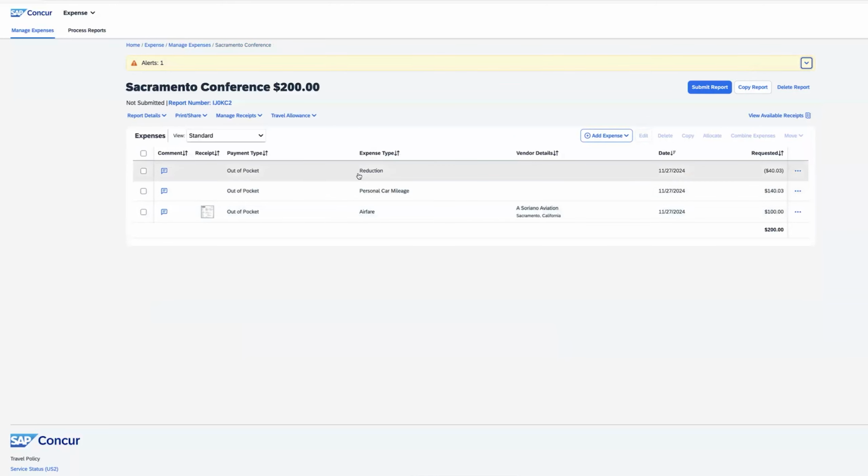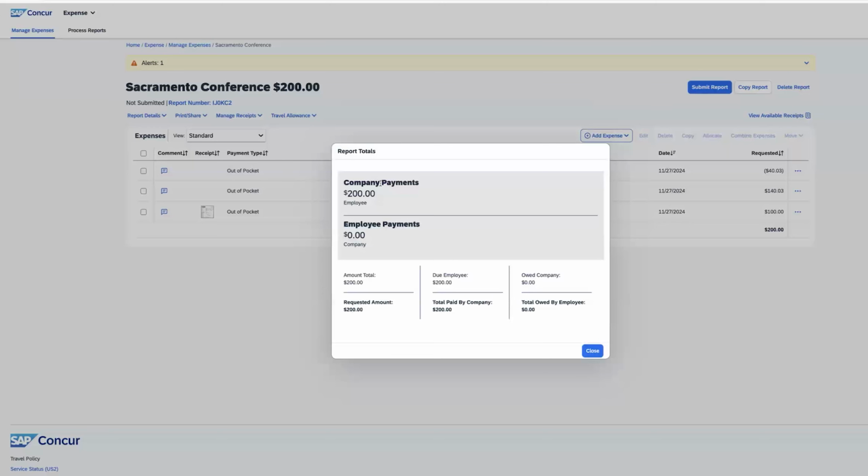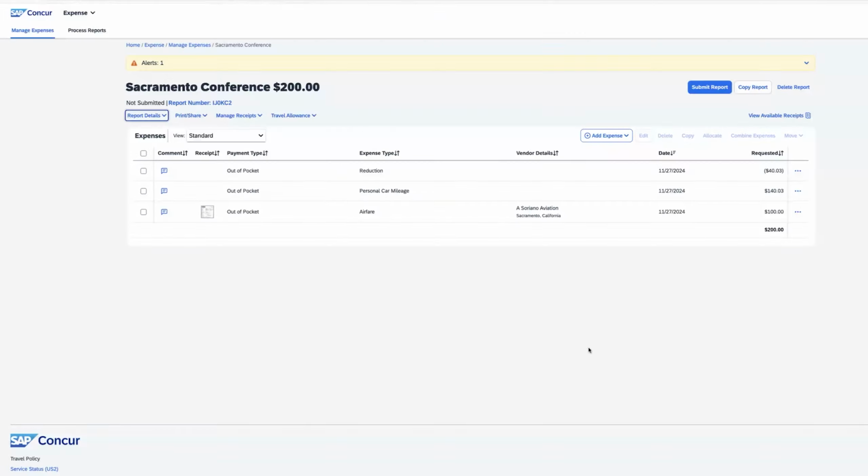As you can see, this reduction line has been noted with parentheses and it's been reduced from the total amount. If you go into the report details dropdown and select report totals, we can now see that the company payment due to the employee is $200 total. Thank you for watching.